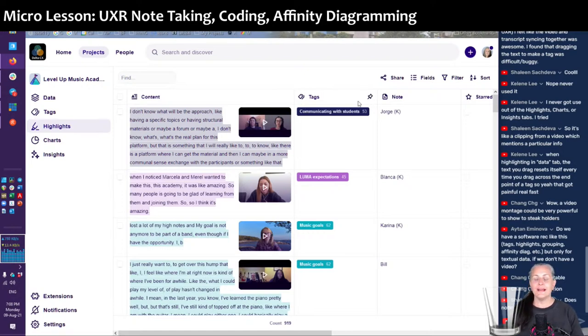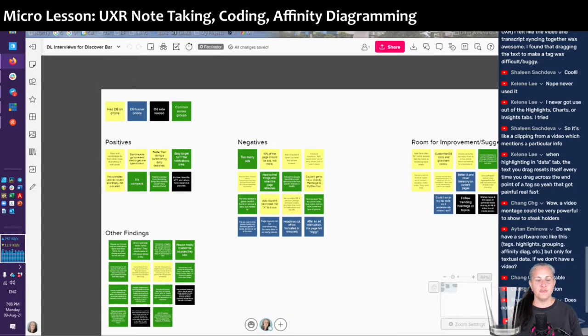Does Notion do it? I don't know. I haven't tried Notion. You're all going to have to ask each other this. So let's talk a little bit about affinity diagramming.